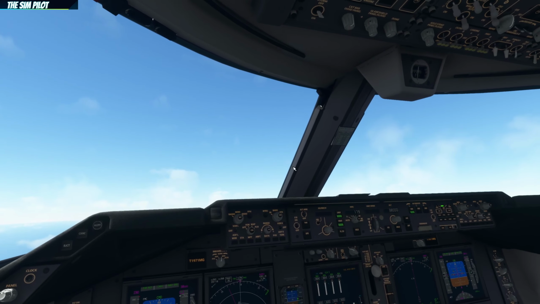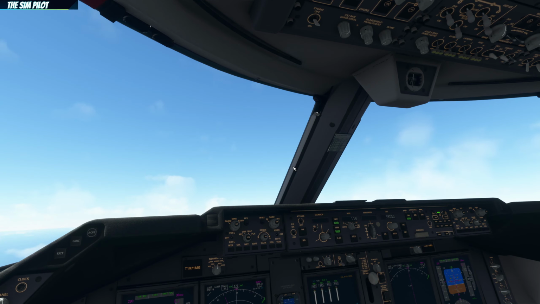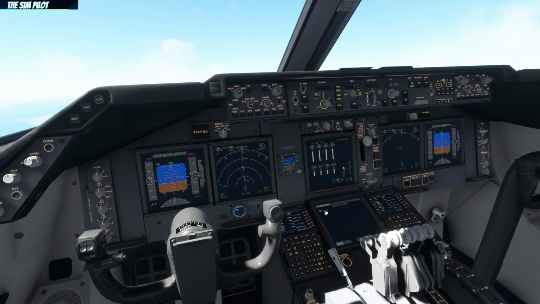Coming up to 8,500, I can turn off the taxi lights. I should have done that after takeoff. And after takeoff checklist. So before takeoff was very simple. Let's do after takeoff. Landing gear is up, flaps are retracted, so that's the after takeoff checks complete.